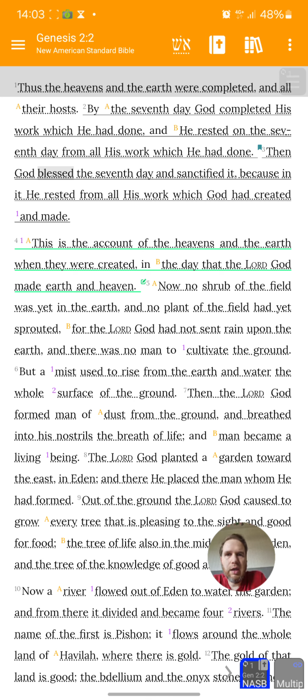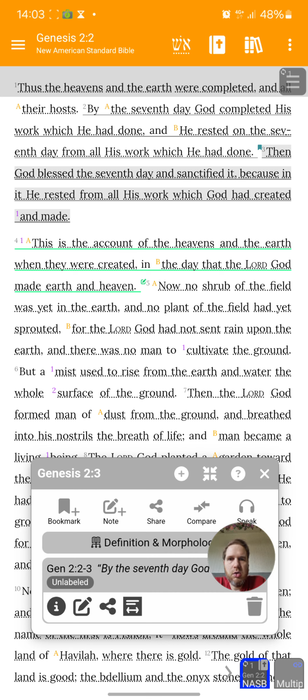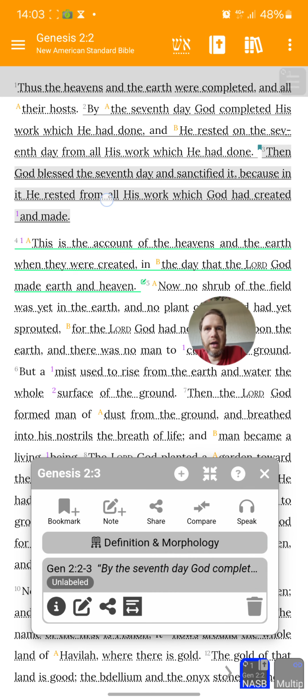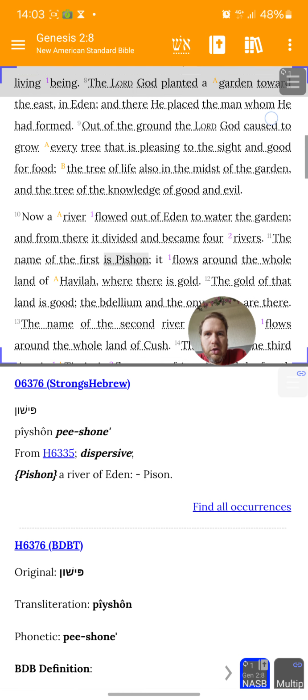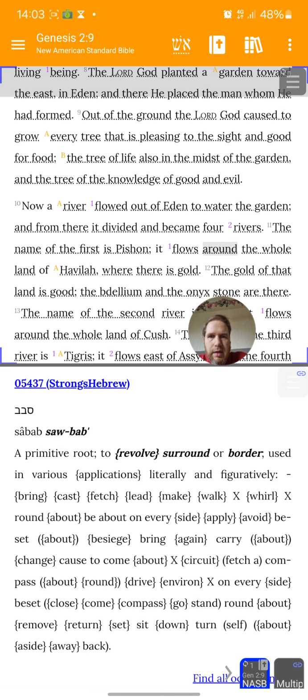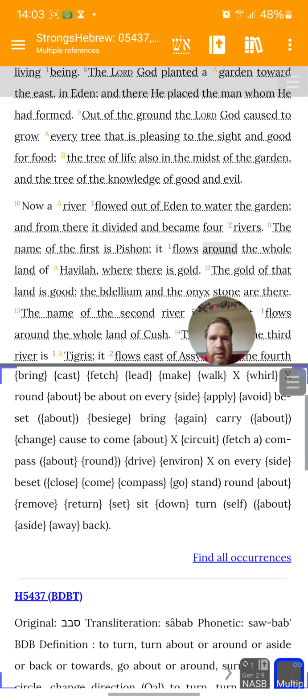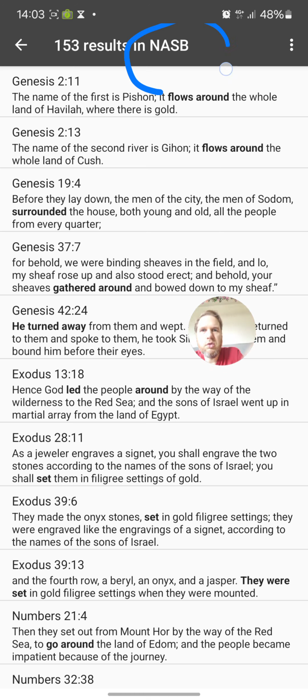So what I am talking about is that when you are using this feature to tap Strong's numbers, let's say I'm looking at Strong's number here, and then there is this find all occurrences. The question is now how to change in which document these are displayed.